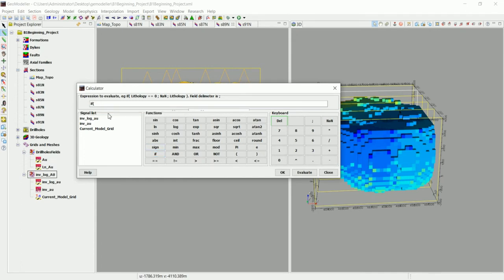We have an if condition: if the current model grid is actually equal to the formation number 3, in that case, I want you to give me the exponential of AU. Other than that, give me nothing. That's how we calculate the new field.